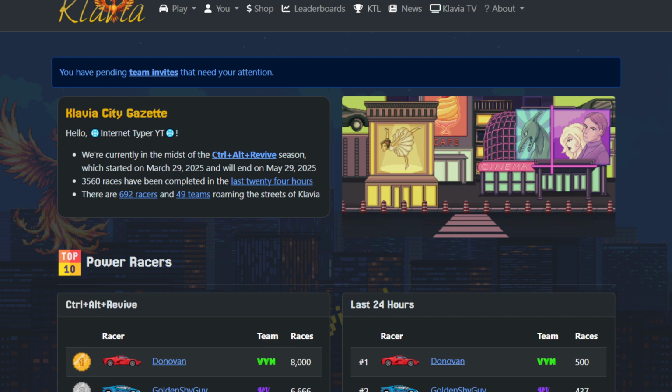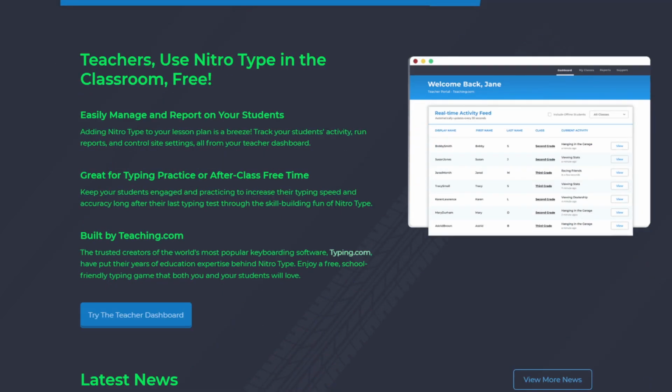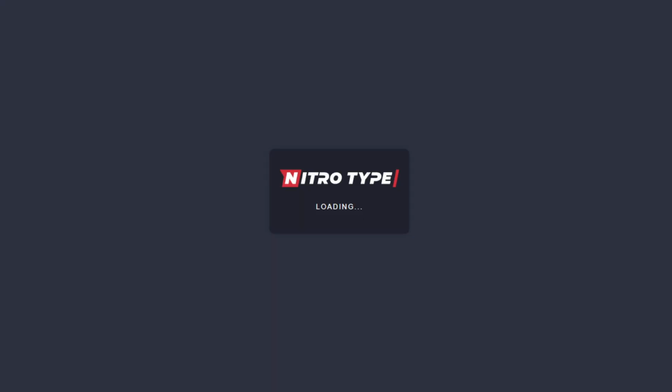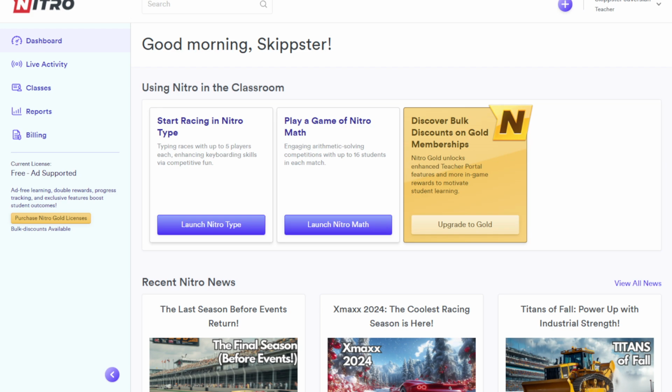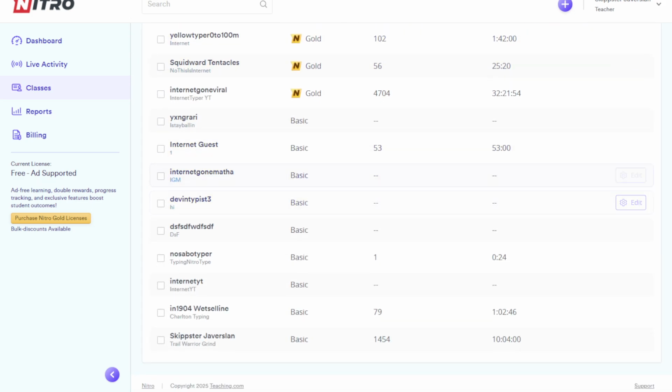Now there are a couple of games that do this. However, for me, there's mostly two options that I would recommend. Number one is going to be Nitro Type, obviously, because they have this classroom integration where you can go and see all of your students. Once you log in, you're greeted with using Nitro in the classroom. You get an account as well, and all the other people in your classroom get an account.